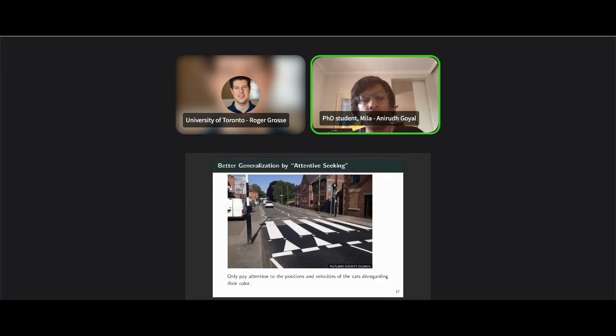For example, let's say you're crossing a street. By crossing a street, generally you don't need to pay attention to the colors of the car or the type of the car. What you really need to pay attention to is the positions as well as velocities of the cars, disregarding their color as well as their type. This kind of information bottleneck, or this kind of attention, has been shown to improve generalization in deep learning as well as machine learning.